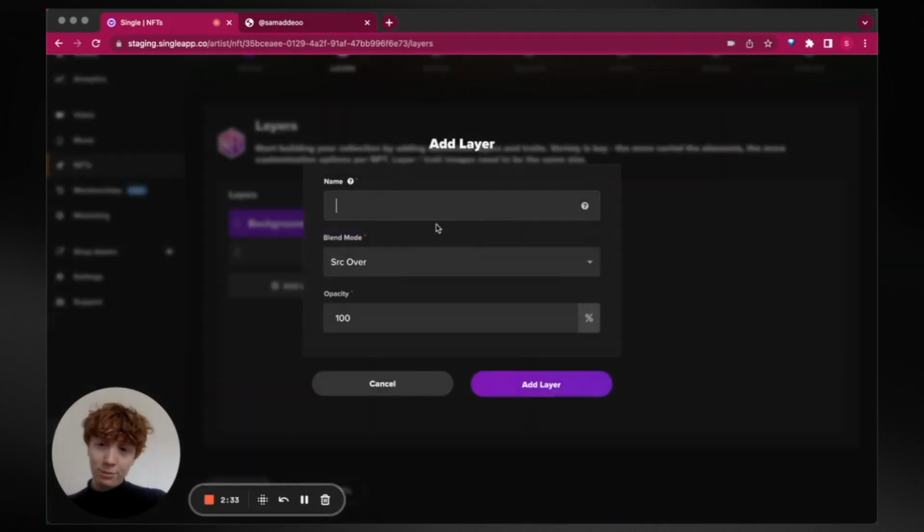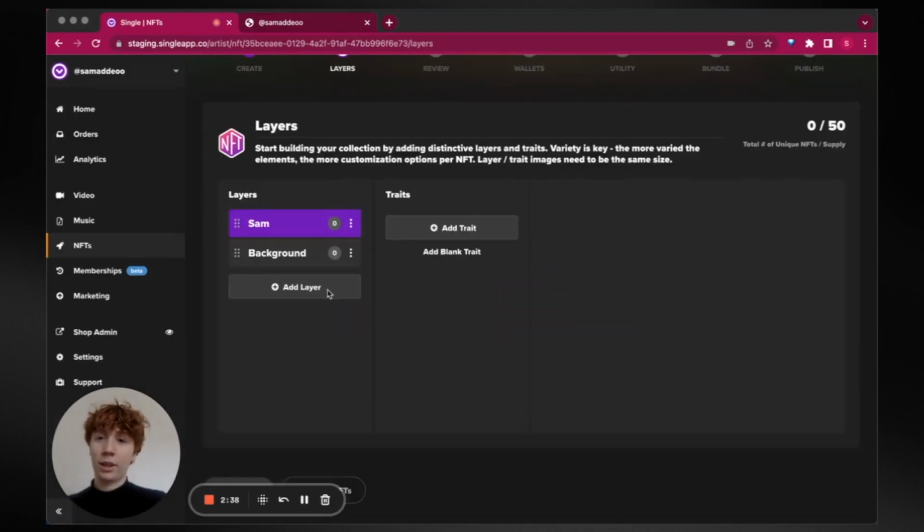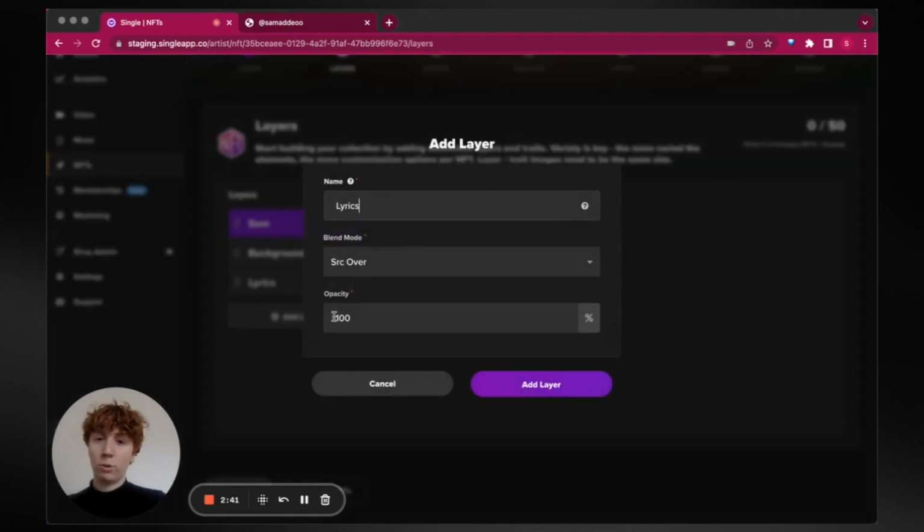And we're going to keep adding a few. Like I said, we're going to add another one. We're going to call it Sam. You'll see what I'm going to do with that layer later on. And then we're going to add another one for lyrics.